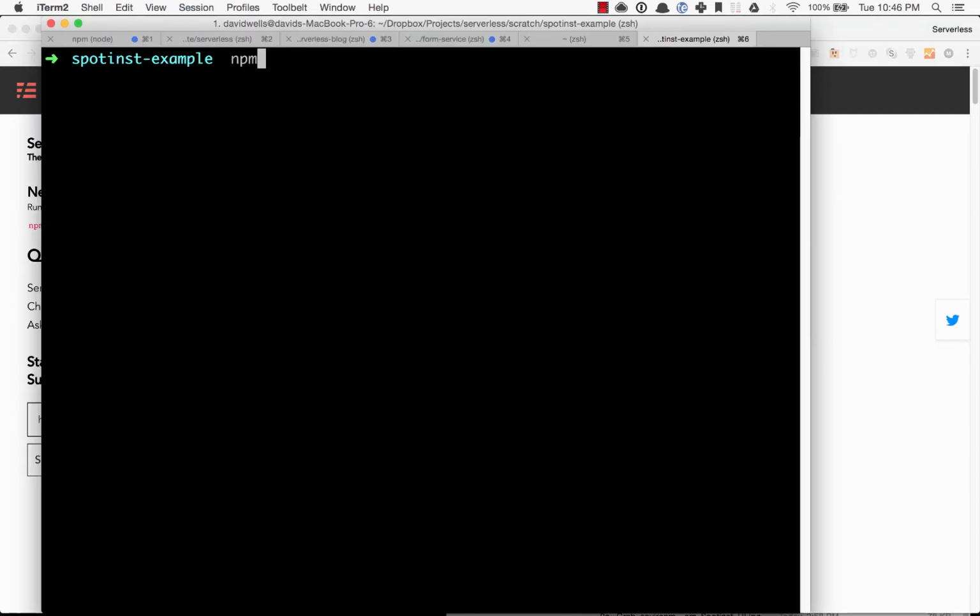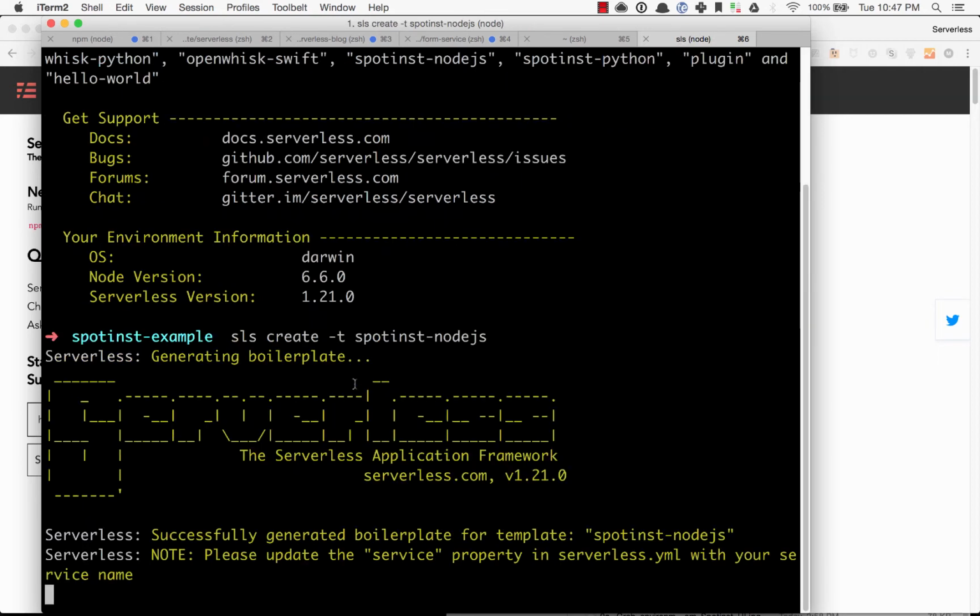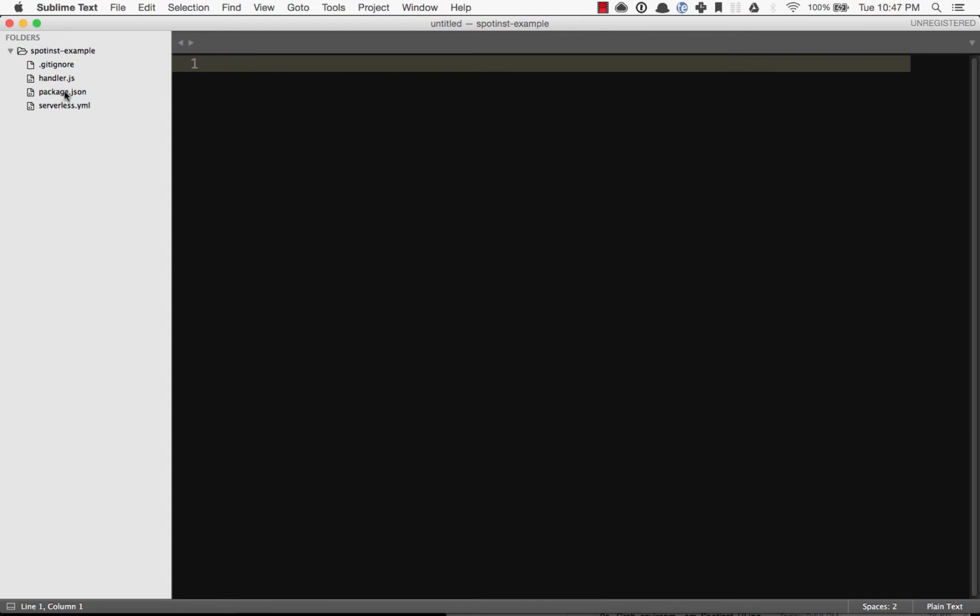All right, so in my terminal, we need to make sure that we have Serverless installed globally on our machine. If you haven't done that, run npm install serverless -g. Once you have the latest version of Serverless, run the serverless create command, and that'll give us back the template that we want to use. In this demo, we're going to use the spotinst-nodejs function. So let's run sls create -t spotinst-nodejs. That's going to generate a boilerplate for us. Let's pop that open in Sublime.